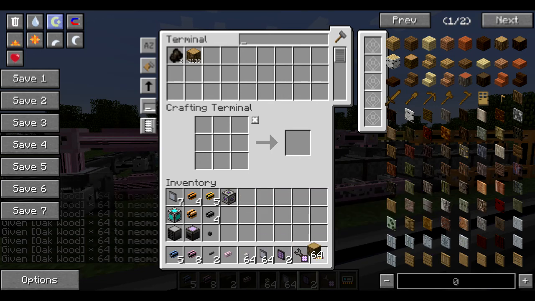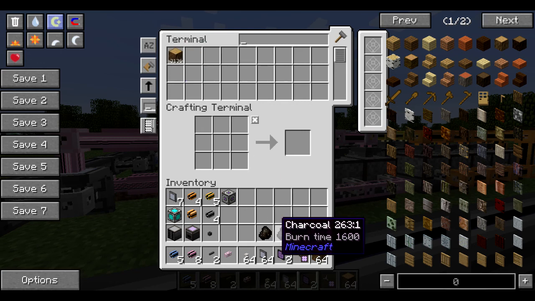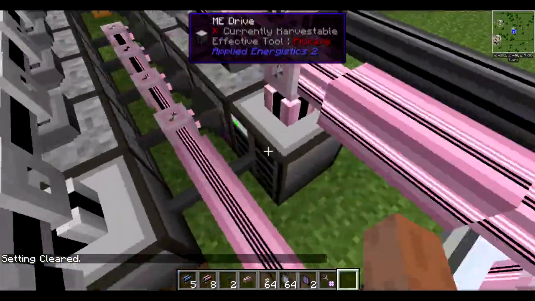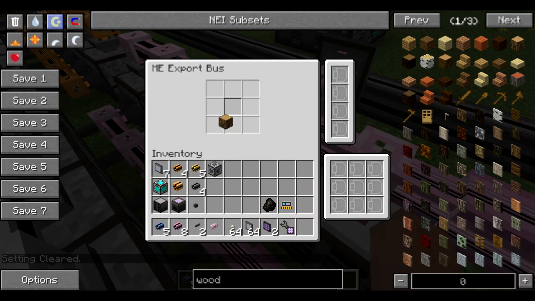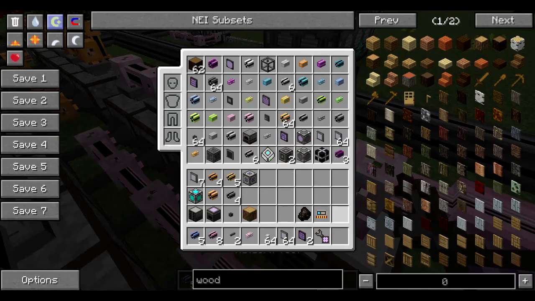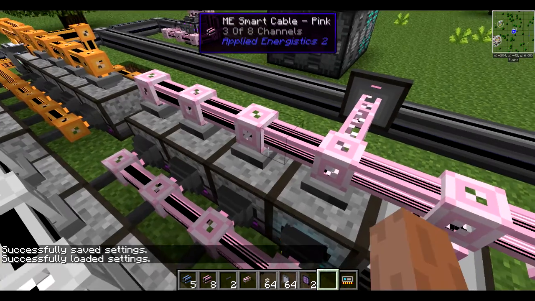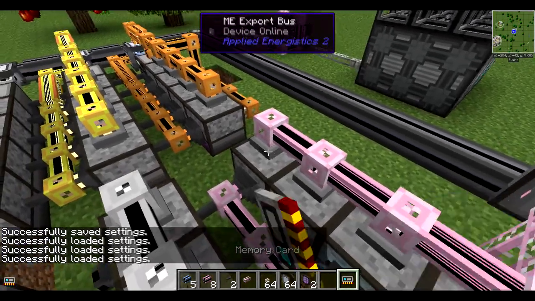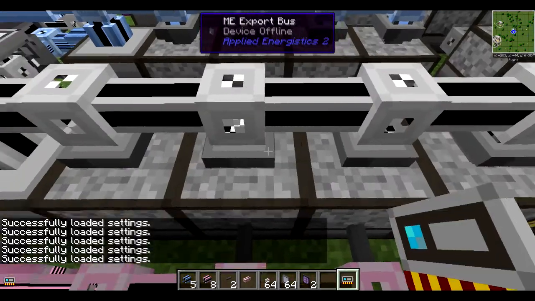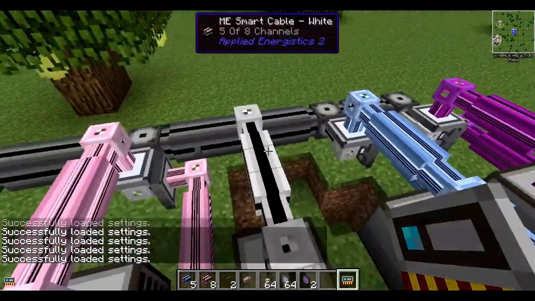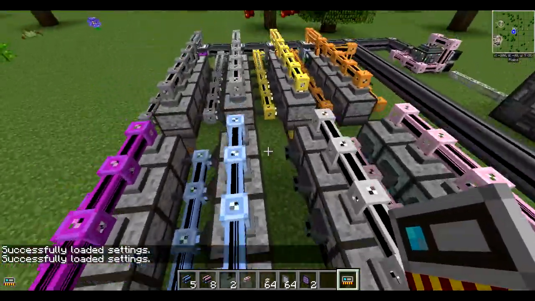Okay, so from here we're going to grab out one piece of charcoal and one piece of wood, and what we could do is clear that, and I think it's used on this amabobber. Alright, so oak wood, and now we'll take the blank memory card and see if that works. Did you load the settings? Sweet! So we do that on all the export buses. To clear it, I just shift-right-click into the air, and to make a setting, I shift-right-click it onto the device. Just in case you were wondering.